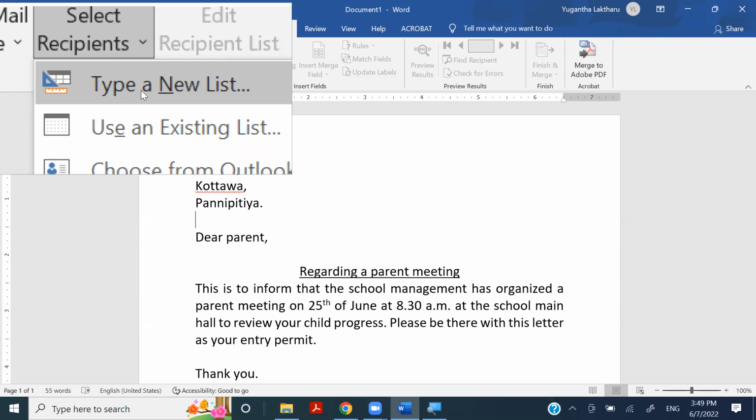Like in the example we talked about, if we get the same requirement after a term, let's assume that the school is going to have a parents meeting per term. If the clerk inserts the recipient list in the first term, he can use the same recipient list in the second term when he is creating the letter. So he doesn't need to type a new list again, since there is an already created recipient list inside Word regarding the mail merge.